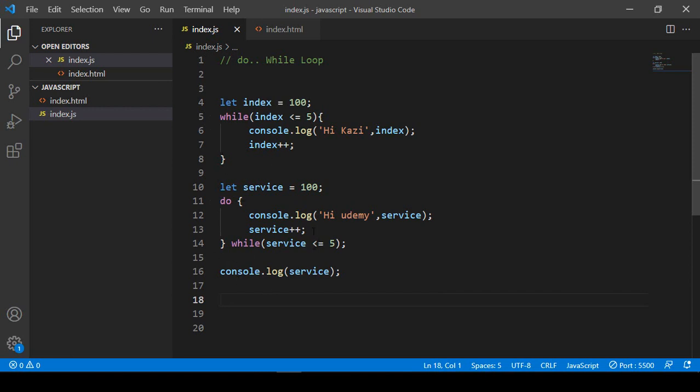I hope, friend, you get some idea about the do while loop, and also what the difference is between the while loop and the do while loop. I hope it's very clear to you.